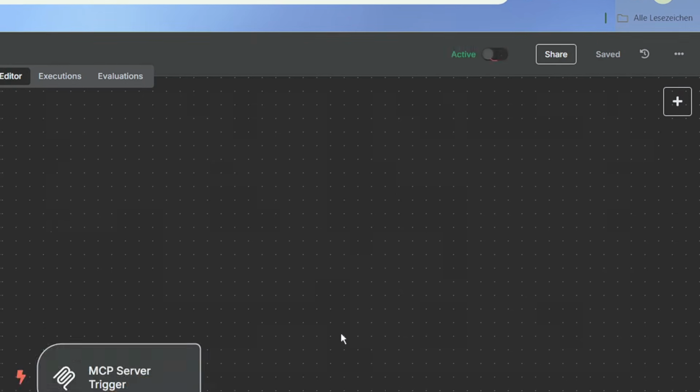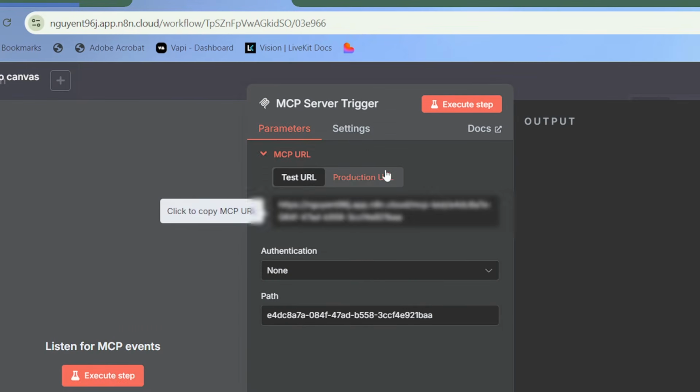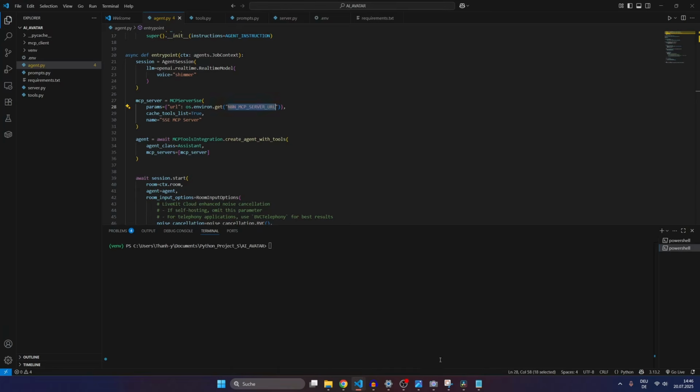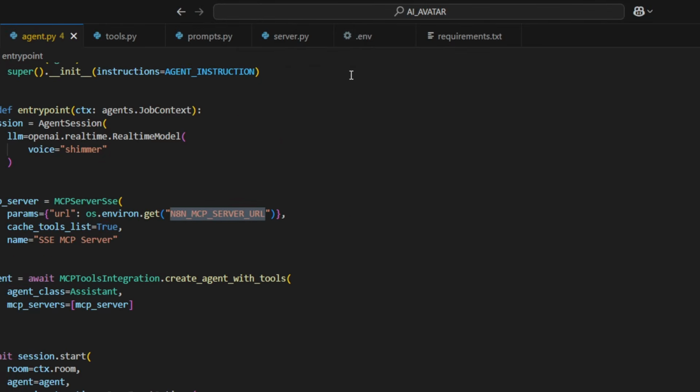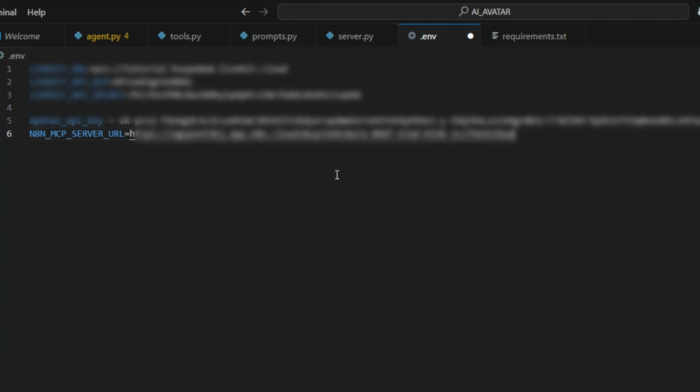We can now save this over here. We can set this to active, and then we're going to need to get the URL of our MCP server, and then we can click here on production URL. We can copy this, and then we can go back to our agent implementation. We can go to our .env file. Here we would need to type in N8N MCP Server URL. And then we would need to paste it here. Then we would need to save that.